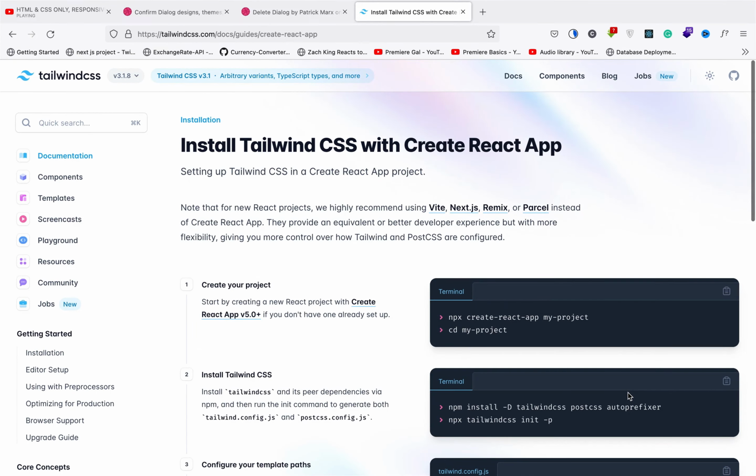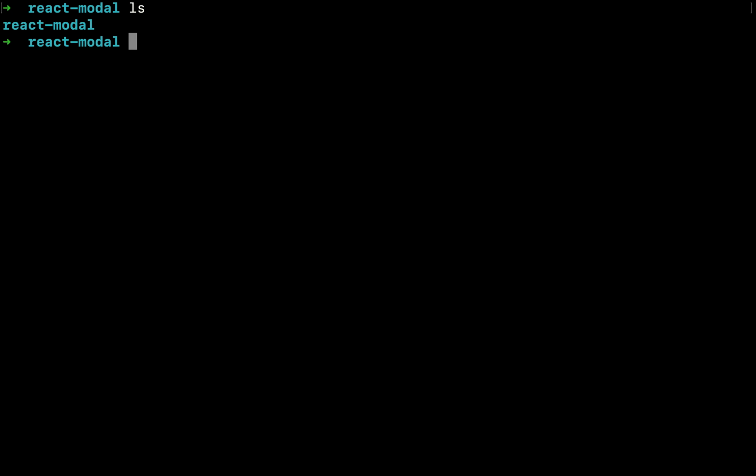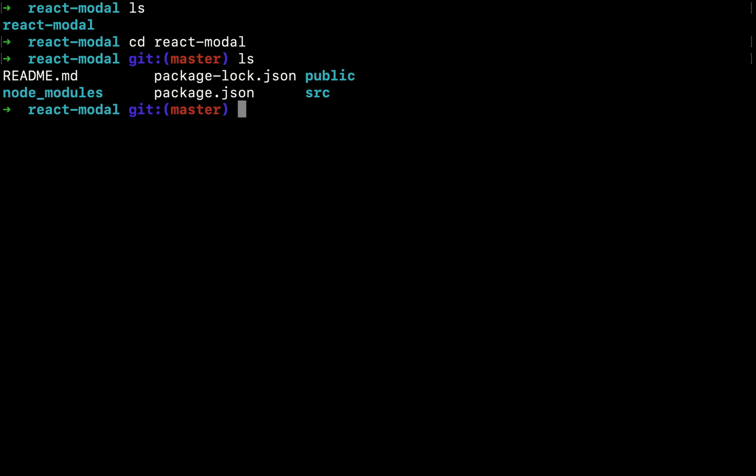To install TailwindCSS with Create React App, we'll follow these commands over here. First, we need to create our React app. That's with npx create-react-app, which we have done. Next, we need to move into our project. So I'll list and see where I am. Then I would cd into my react-modal. That's my project name. You should be able to see those different files.